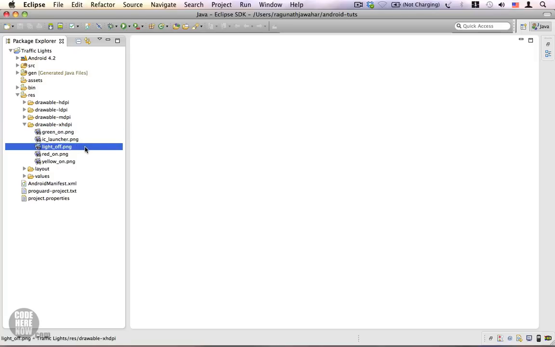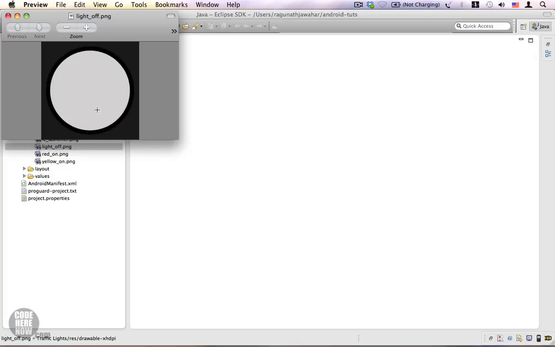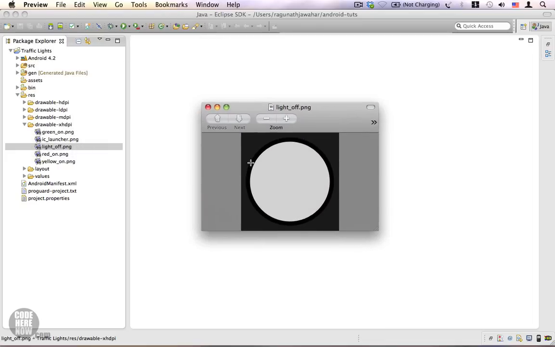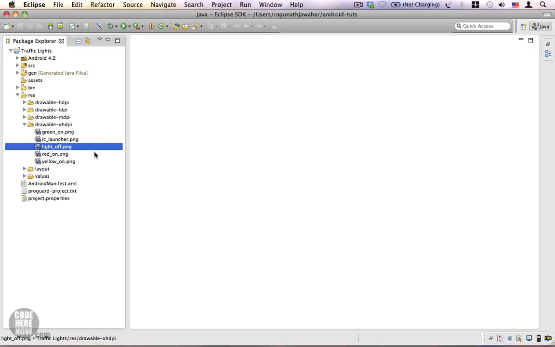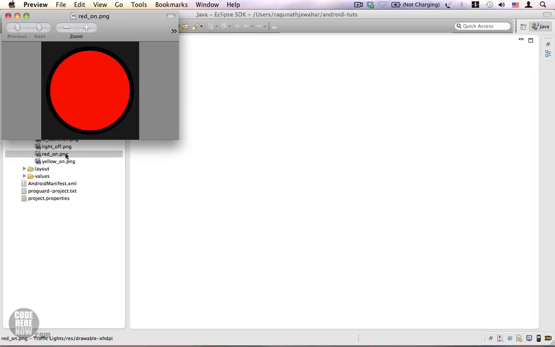The first one I would like to show you is the light image. So this image represents a light. It could be red, yellow, or green. It represents the state when the light is turned off. And similarly, we have images for the on state, such as the red button when it is on. This is what it would look like.